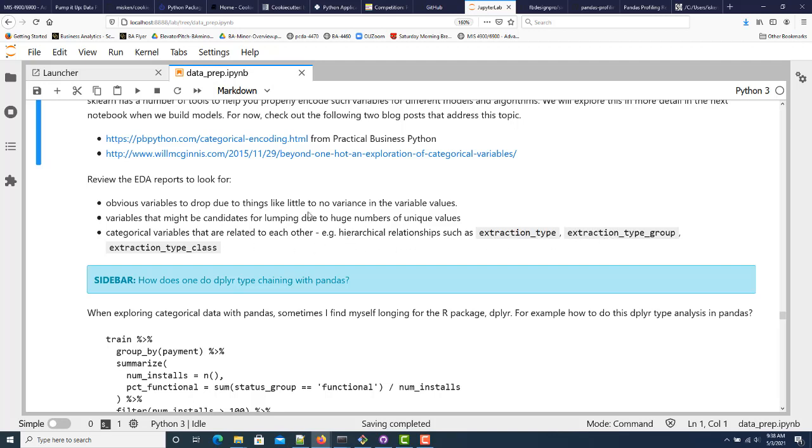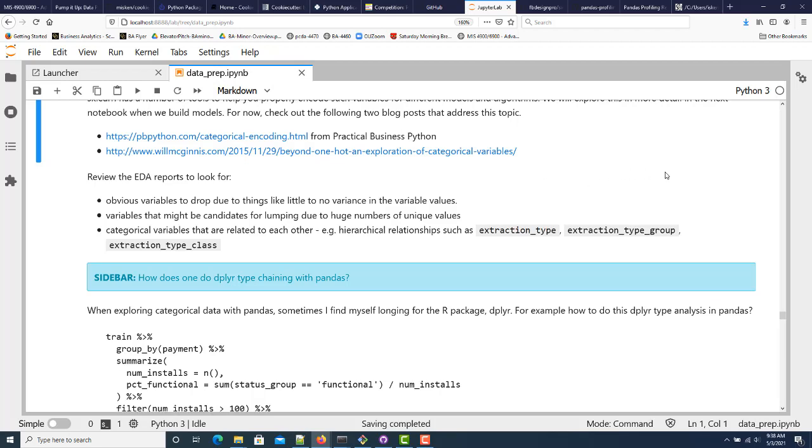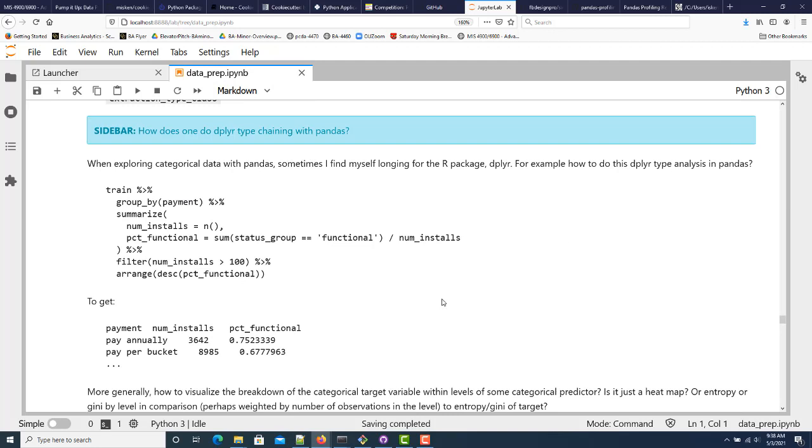It's funny, as I was doing EDA, sometimes when I'm working in Python, I do find myself longing for the beauty of the R dplyr package. And so you find yourself asking, can you do a similar kind of thing in pandas? And you kind of can.